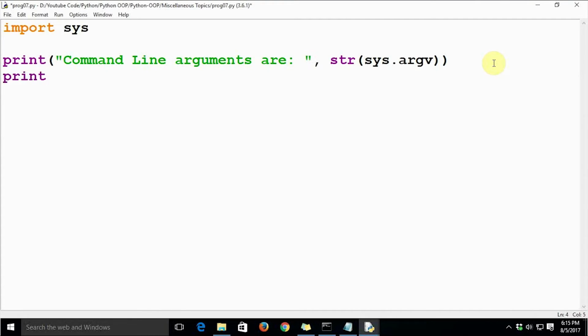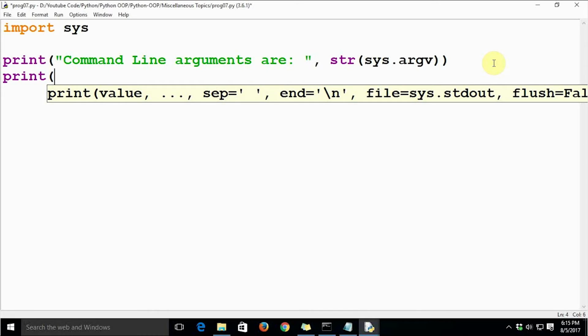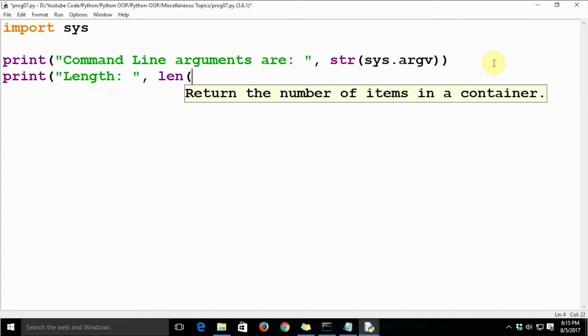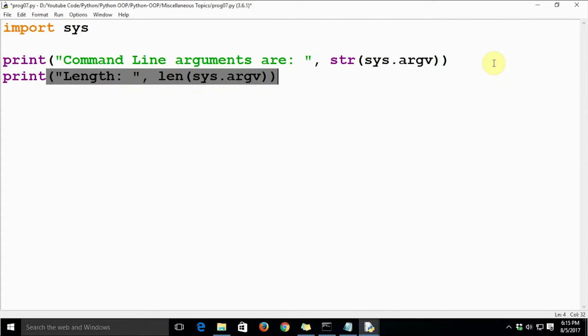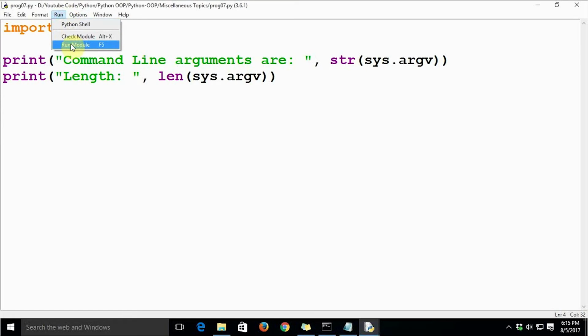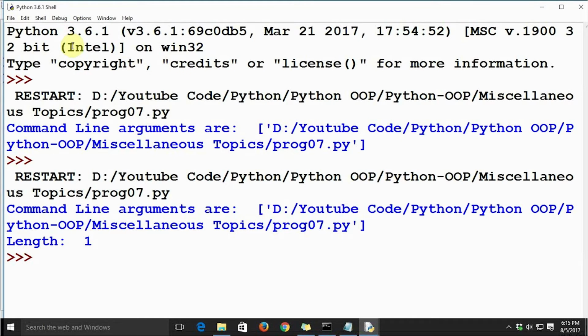Now let's try to see the length of the arguments. Print, say, length of command line arguments, len of sys.argv. It's probably going to say 1. Let's run this module. Okay, so the length is 1. So there is only one member that has been passed as the command line argument, which is nothing but the name of the file, as we predicted.